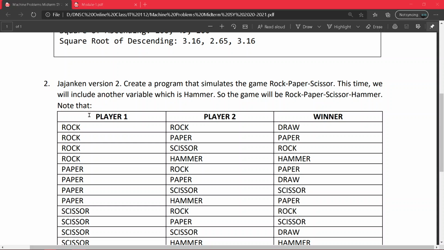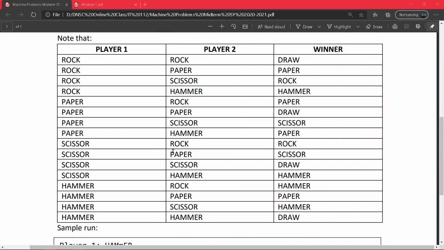Note that there are player 1, player 2, and the winner, which will determine if player 1 wins, player 2 wins, or either of them is a draw. Now, I will show you the flowchart of it.